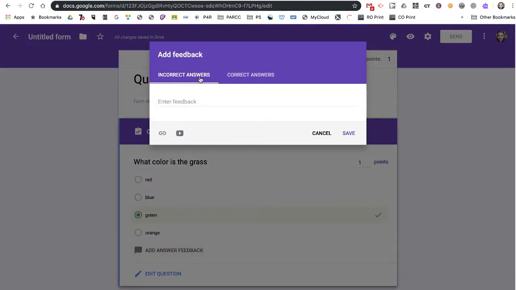So for an incorrect answer, I could tell them any sort of hint that we might have talked about in class that might help remind them what the correct answer should be. In this case, this is not a good example of feedback, but I'm just going to enter it for a quick example. I'm going to say, better luck next time. Again, I should have more valuable feedback there than just that.